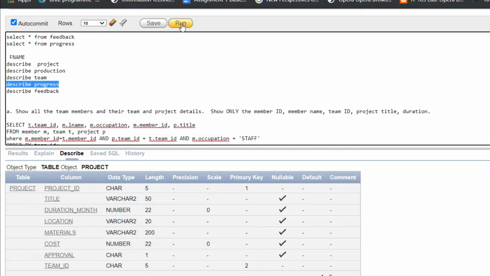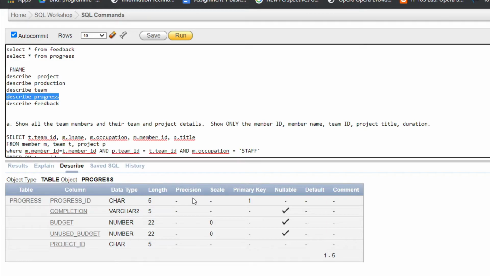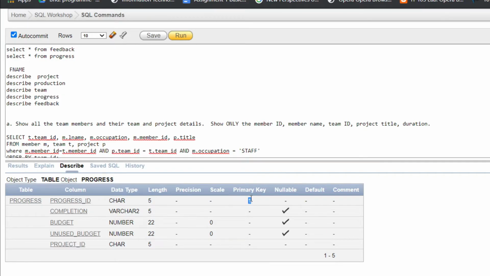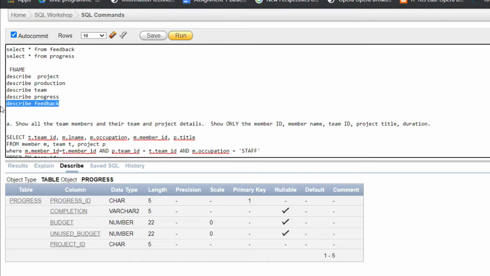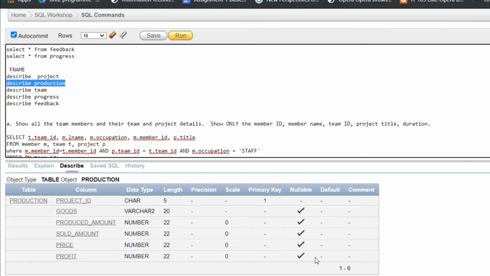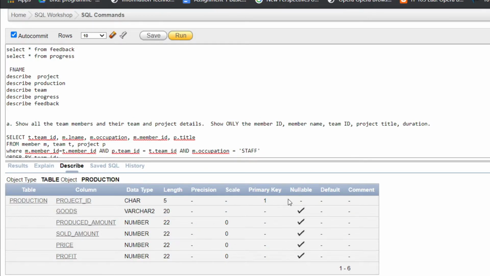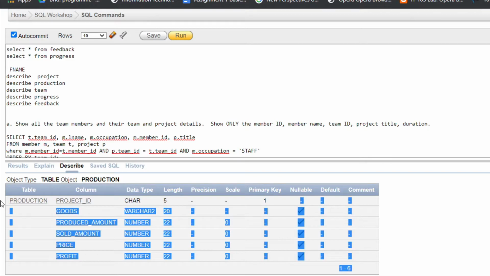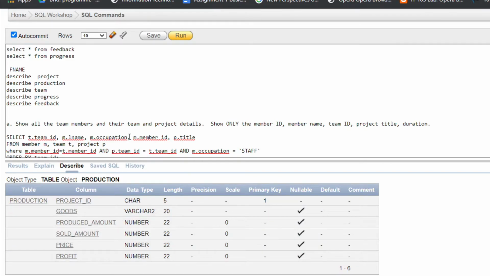The next is progress. It will list all the progress percentage of each one of the projects. It has one primary key, which is progress ID. The next is production. This table will describe all the results from the projects that have been done, and it has one primary key, which is project ID.